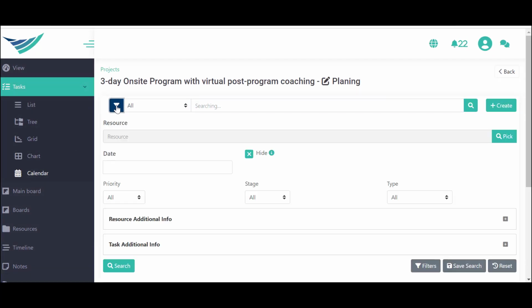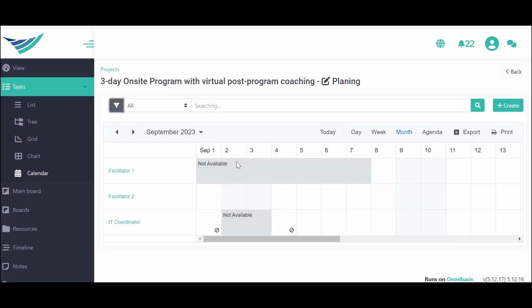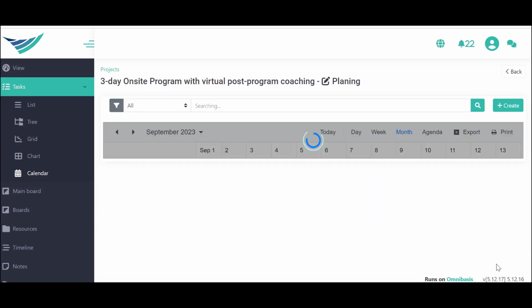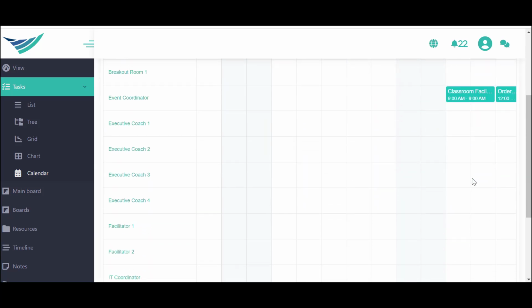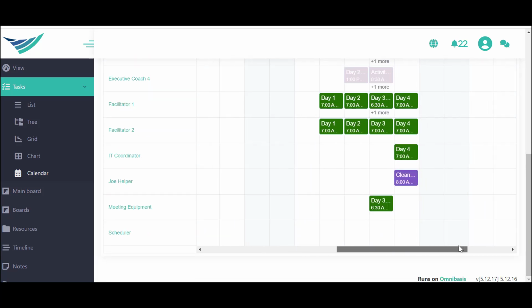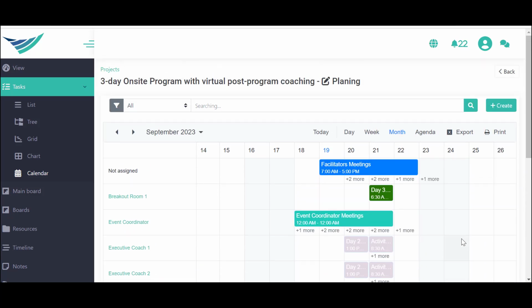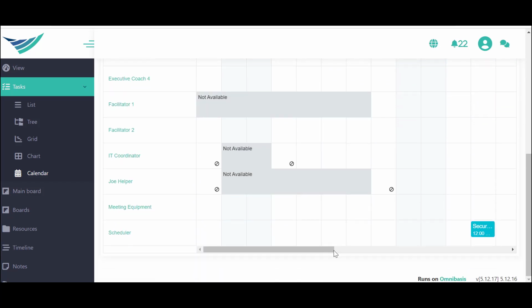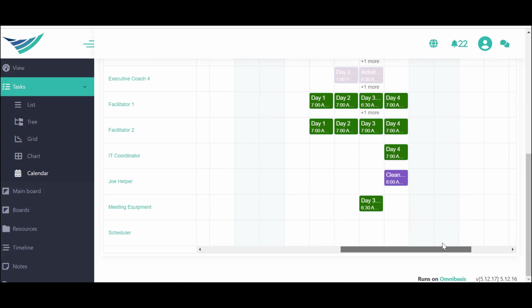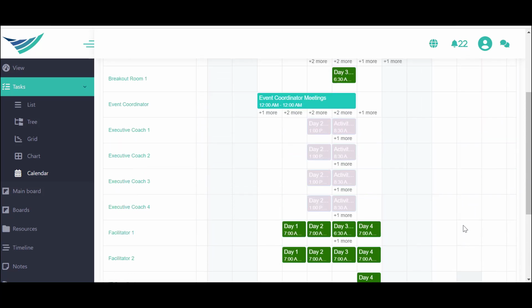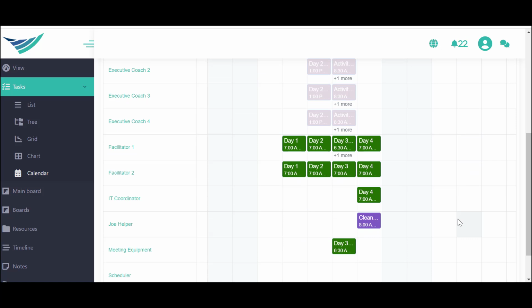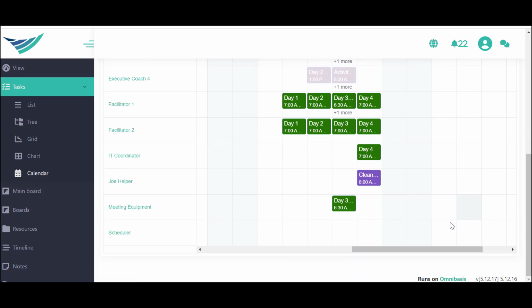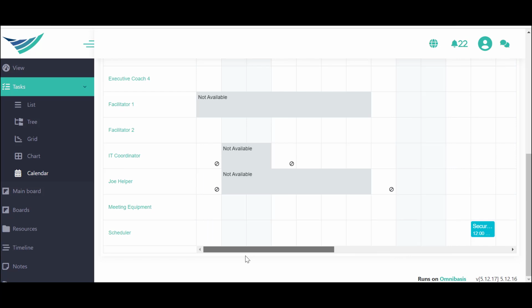So we have facilitator one. We have a 3-day on-site meeting. I'm going to clear our filter so we can see clearly all of our calendar. And here's our calendar for this project and for each resource, including available, not available dates. So if you plan in the meeting and you need to request a resource, you can see the availability on the resource calendar itself. You can see it here.